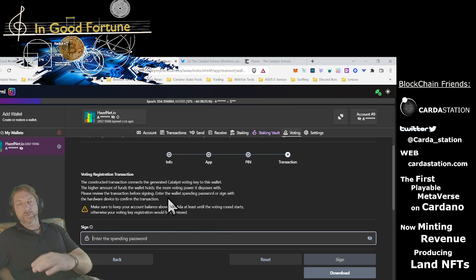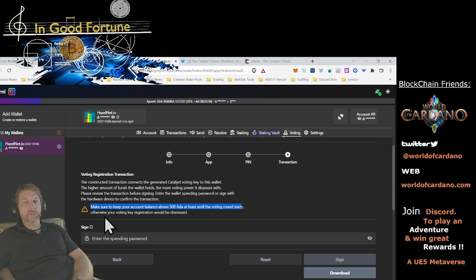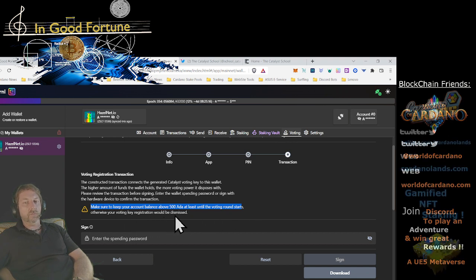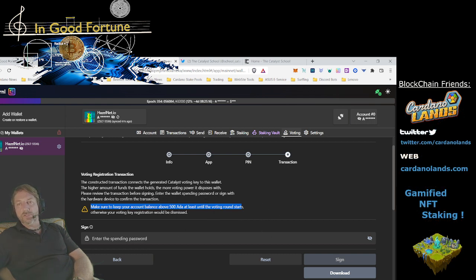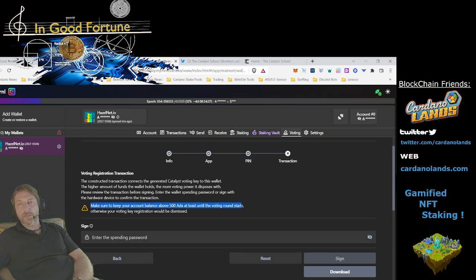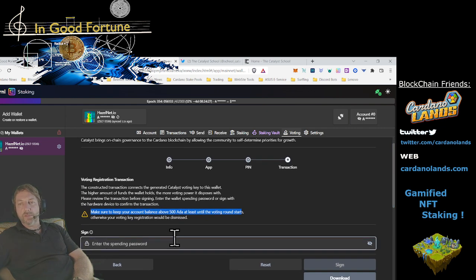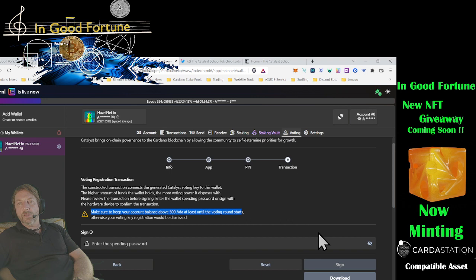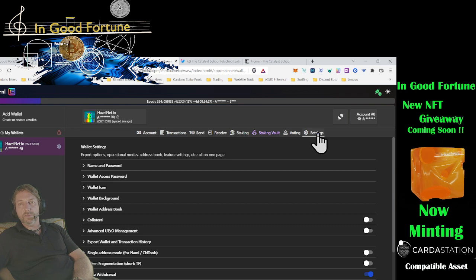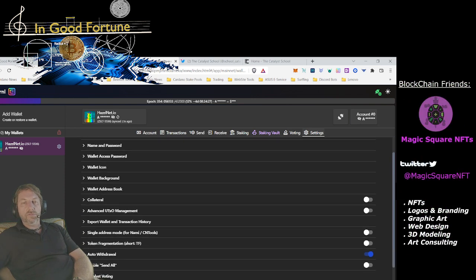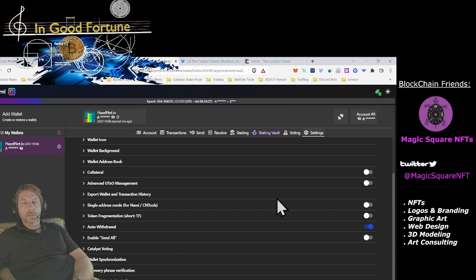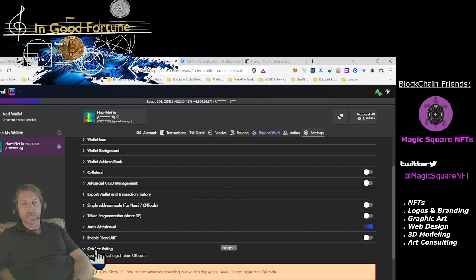Now I've already registered to vote, so I'm going to skip this and take you to the next stage. But it will tell you right here to make sure to keep your account balance above 500 ADA, at least until the voting round starts. Otherwise, your voting key registration would be dismissed. So make sure you keep at least 500 ADA in your wallet until that happens. Once you put your spending password in and sign it, it's going to automatically direct you over here to settings. All right. Now, after you've done that, you will see a section appear here called Catalyst Voting.